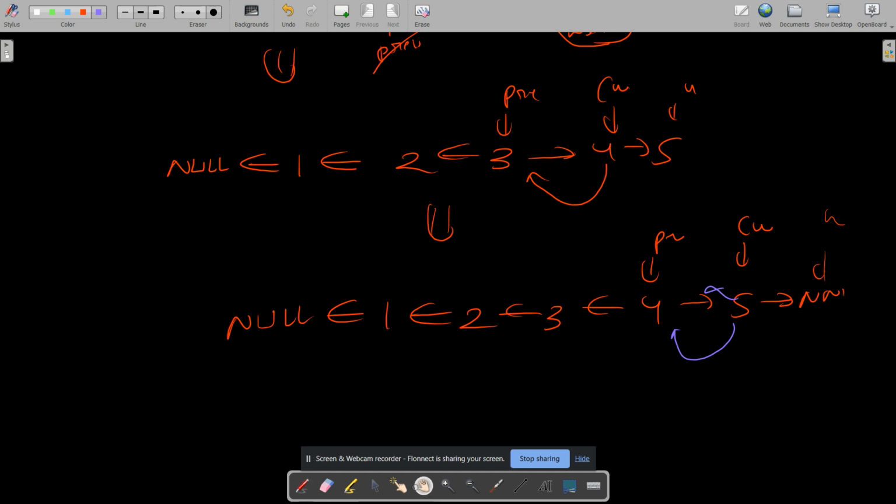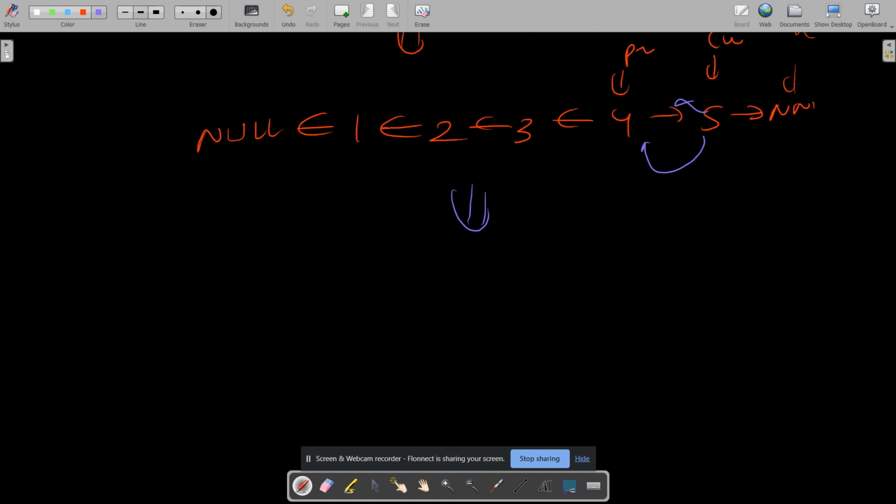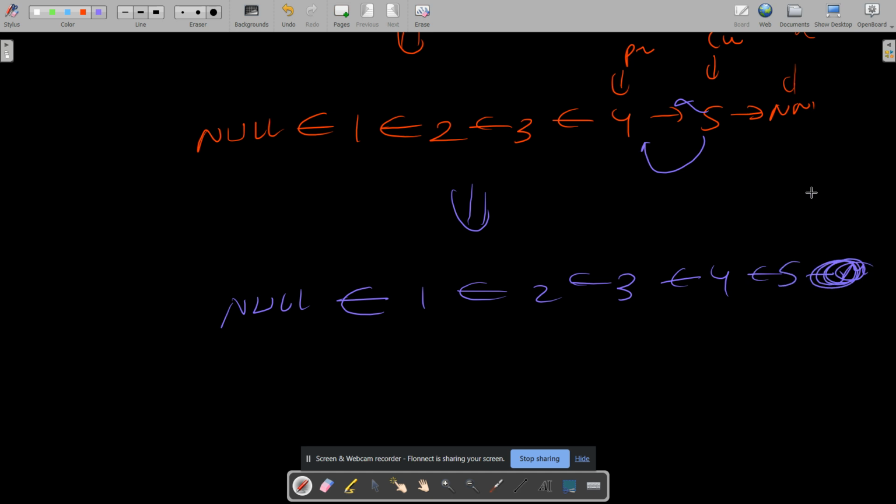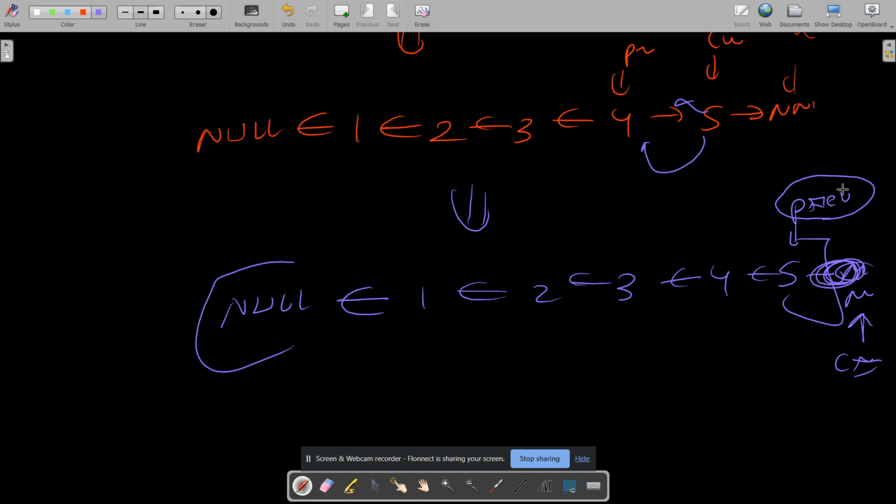So this node will be destroyed, and at last my list will look like this: null, 1, 2, 3, 4, 5, and null will be here, although you need not mention this null, right? And at last my prev will be here. Current will be at null, and you need not think of next, right? So this is my final linked list, and at last you can return this prev, since it will always point toward the end node, right? So this is my example number one.